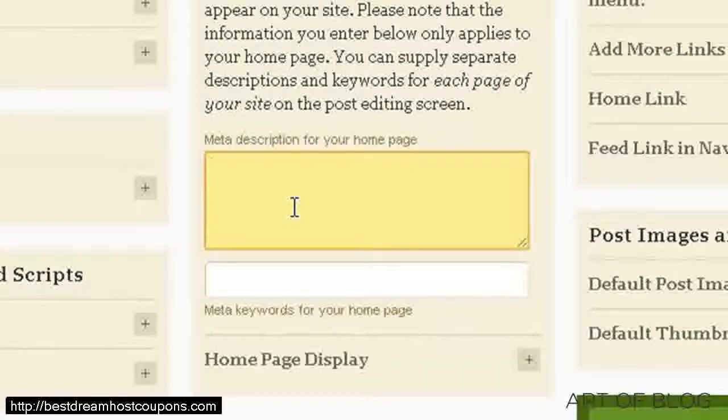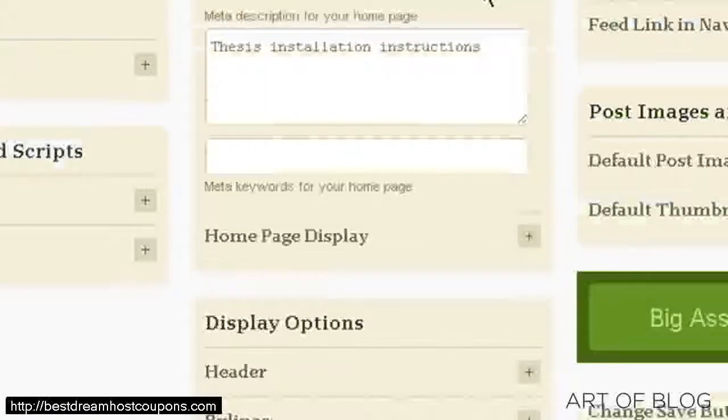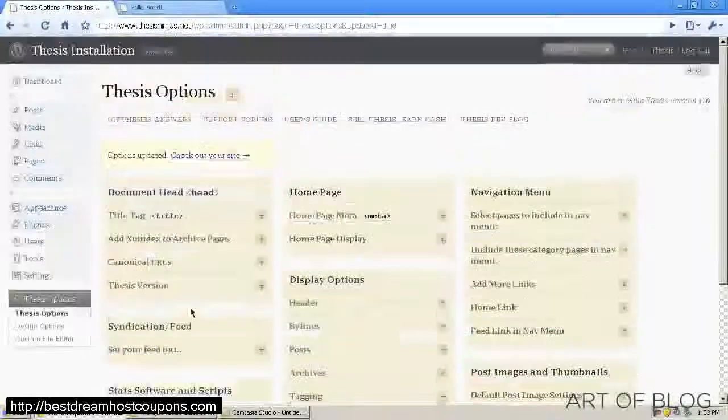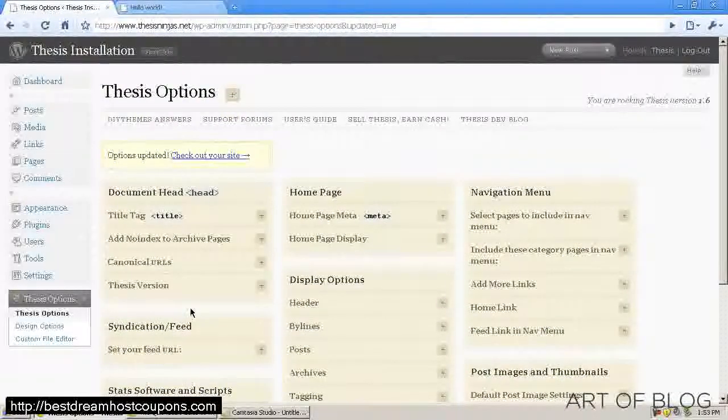Meta description for your home page. You do want to type this in because, as I said in the article, it is what shows up in the description when you show up in the search rankings. So if someone finds your home page in the search rankings, then this is what would show up as the description. So we will say, Thesis installation instructions, for lack of a better description. Obviously, you would just put whatever would apply to your website there. Generally, you just want this to be concise, you want it to be catchy, you want it to be something people will click on. So those are the main things to worry about as far as your Thesis options are concerned.